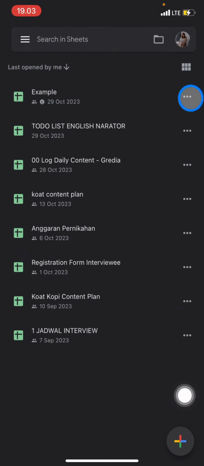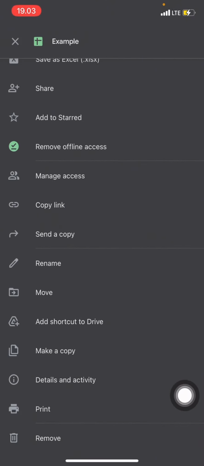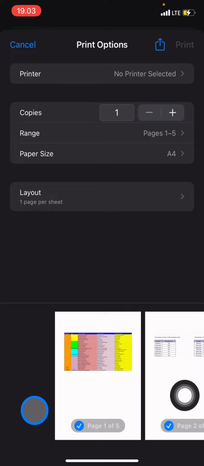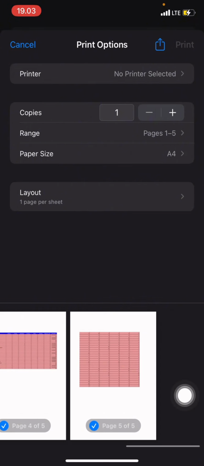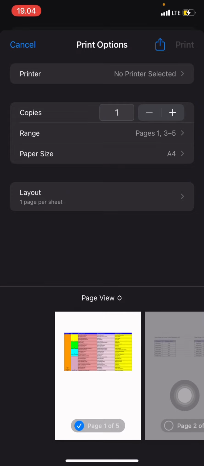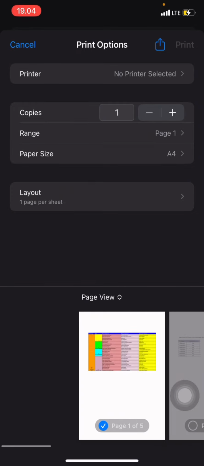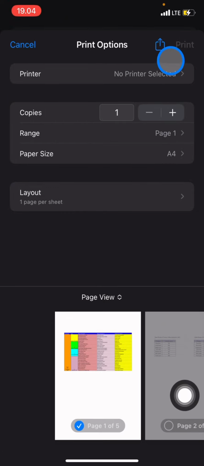You just need to click these three small dots here and scroll down until you find the print feature. Just click it and wait until several pieces of information appear. Now you can choose which documents we want to save into the PDF. You can choose the whole document, or you can also choose specific pages. So let's try. I want to only choose the first page, and after that you just need to click this symbol.